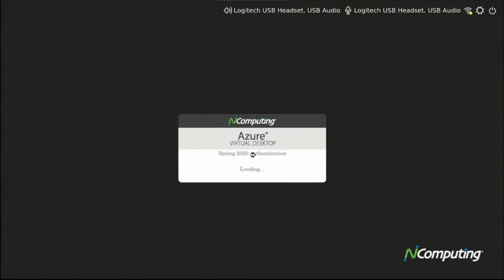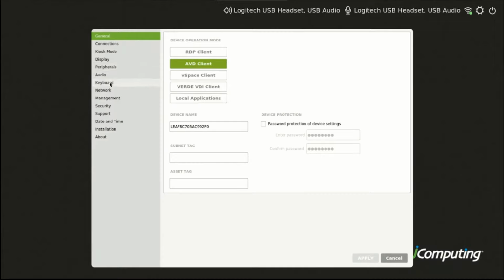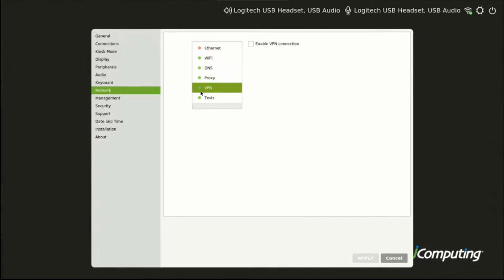We're going to start in default operation mode. In this case, it's Microsoft Azure Virtual Desktop. I'm going to enter credentials to log into the system. In some cases, your company may require you to log into the VPN private network first. Go to Settings, Network, VPN.